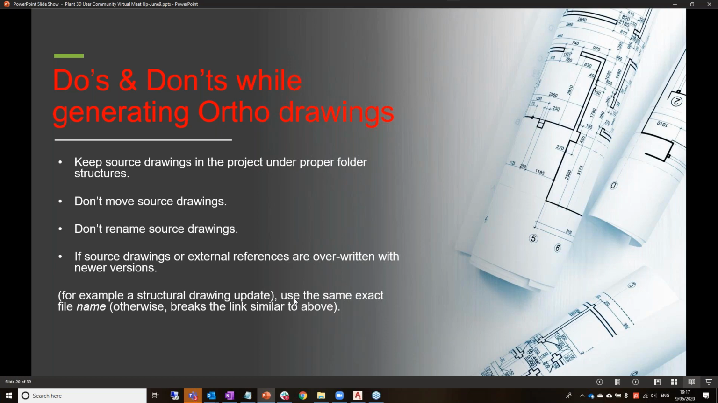So as we're talking about there, when you overwrite, if you're using that as a process and you're saving files over the xref one, make sure you use the same name so it's actually a complete replacement.